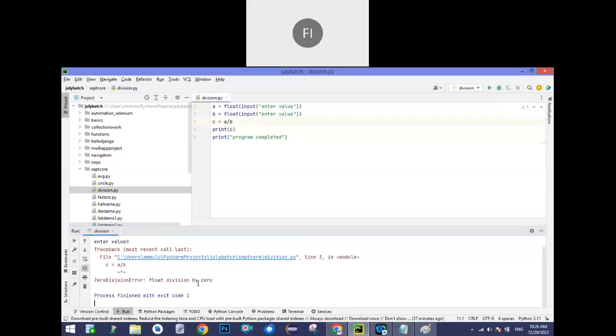That means we can't divide by 0, because that is an infinity value. So we are getting an error called zero division error. So this is one example of a runtime error. That means it is not our actual typing mistake, it is a logical mistake, because division does not support 0.